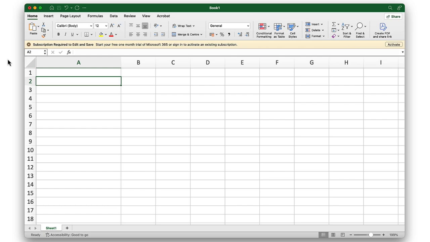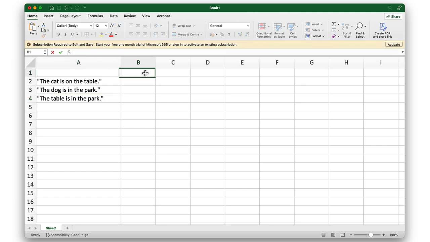I'll open an Excel spreadsheet to make it very clear. First, I'll start by typing in three sentences. The cat is on the table, the dog is in the park, and the table is in the park. Now, let me list all the words or tokens that appear in any of these sentences. I'll put them each in their own column, making sure that I list them each only once. So the, cat, is, on, and then table, and then dog, in, and park. Now I can count how many times each of these tokens appears in the sentence.